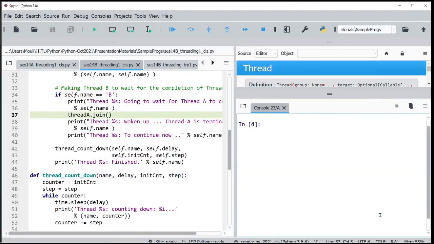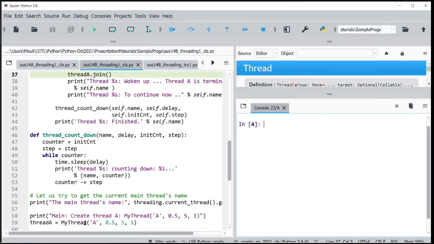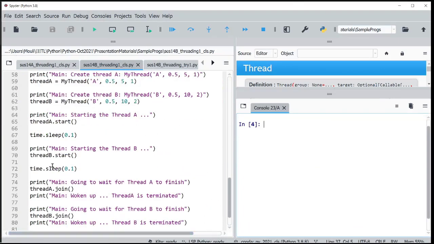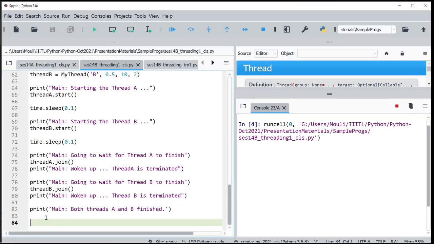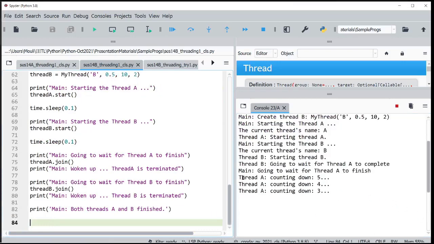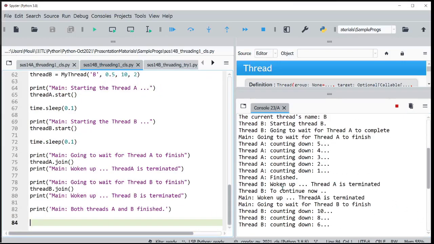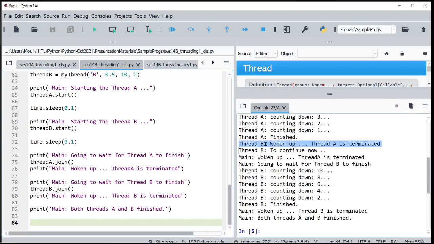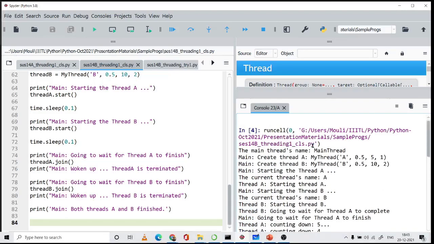Now let me run it. This rest of the code I have explained. This is what is written. Now see here, thread A only is running, and then thread A is finished. Thread B is woken up, and main is also woken up because it was also waiting for thread A to finish. Now main is going to wait for thread B, so it is stopping. Then thread B only is running. Then when thread B finishes, main is woken up and both threads are finished. So this is the sequence I explained.